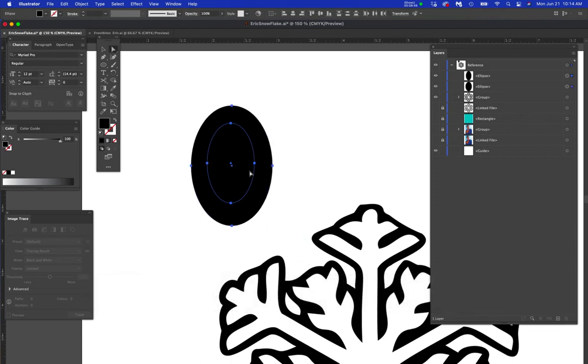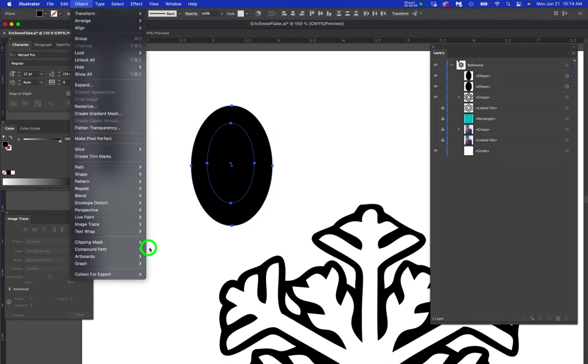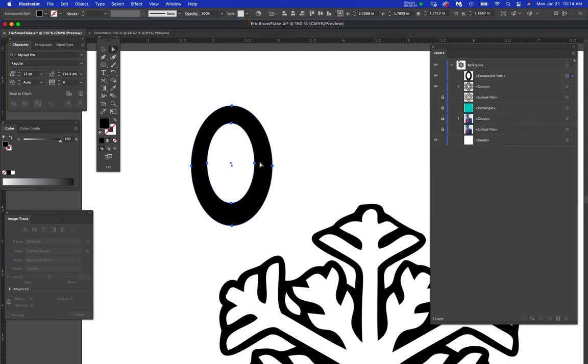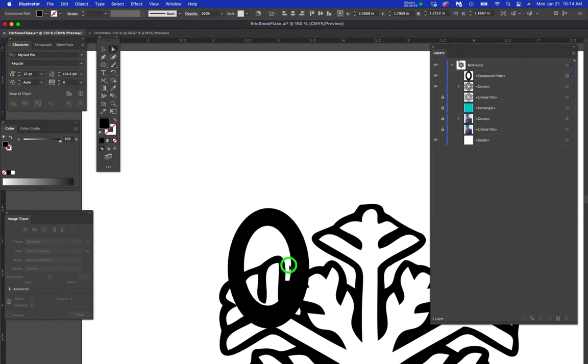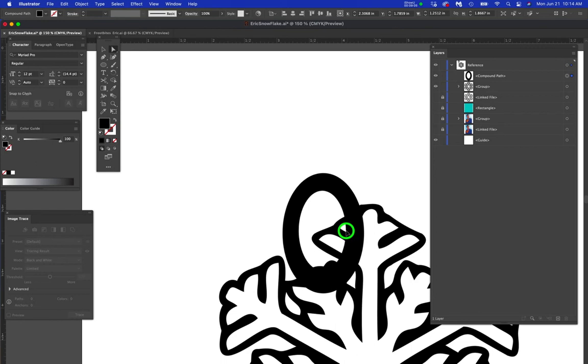I want this to turn into some kind of cute letter O. So I want this interior shape, which is filled, let's call it a positive shape. Now, if I go to Object, Compound Path, and Make, it's going to immediately turn into a negative shape. So if I move it over the snowflake, you can see that it is indeed a hole.